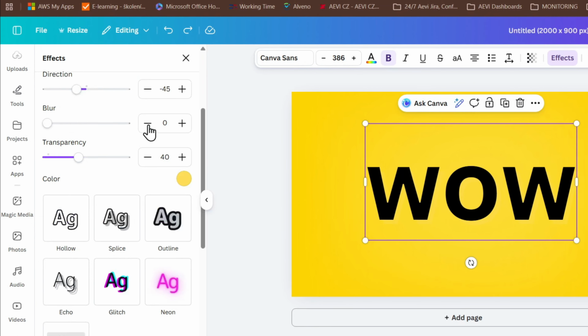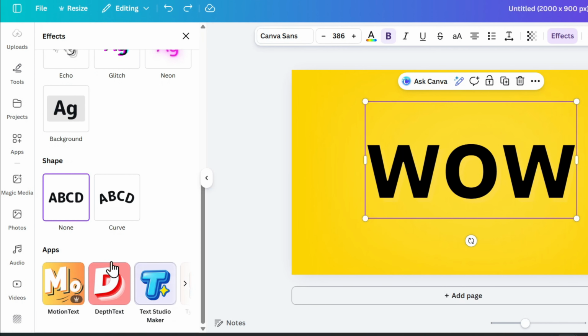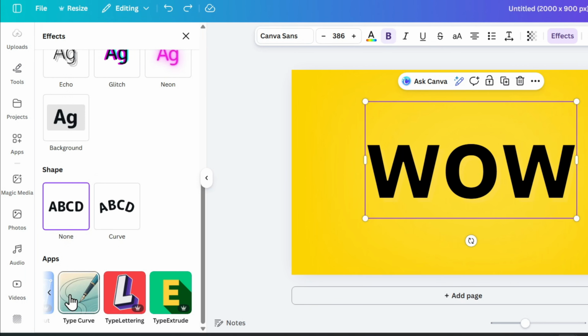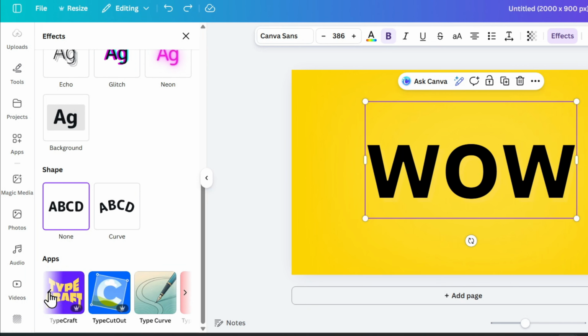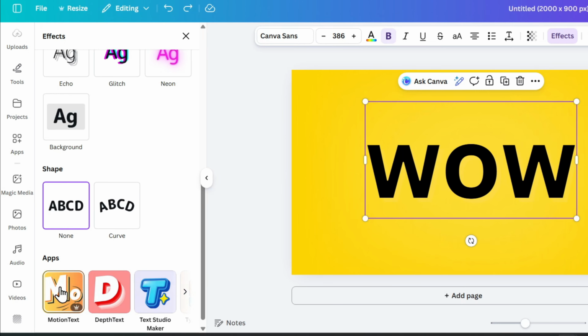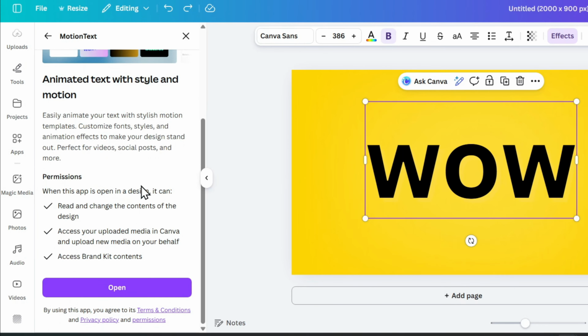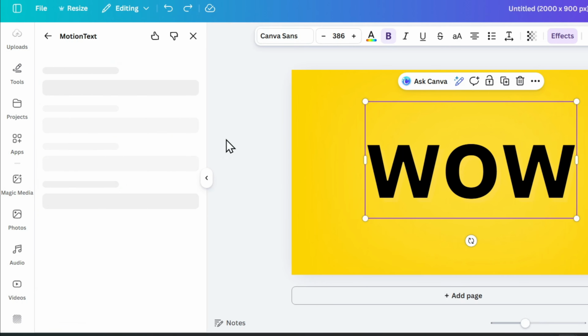Under effects, you want to scroll down and you will find a section for apps. And in these apps, you'll find the motion text as well. There are more options as well, so you can go ahead and look through to find some cool stuff that is there. But what I like is the motion text, and this allows you to make motion text. So click on that, and keep in mind that this is going to require Canva Pro, but you are able to create motion text.